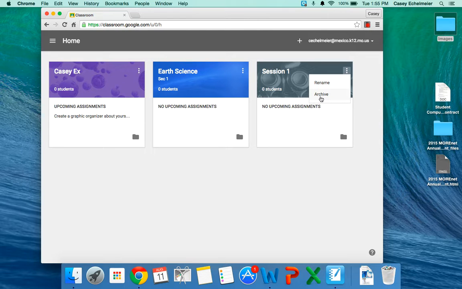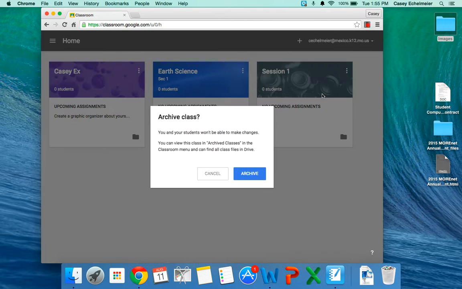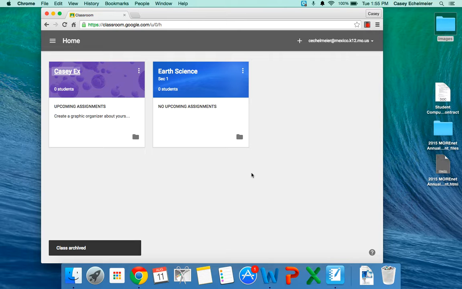But I want to delete this class. I don't need this session 1. I made a mistake. My principal decided I'm not going to teach this class. So the first step you would do is go over to the 3 circles. You would hit archive. And it's saying you and your students won't be able to make changes. You'll still be able to access the information you have, but you cannot add or take or delete. And you would say archive. Now, the class is archived. So notice it no longer appears on this screen.